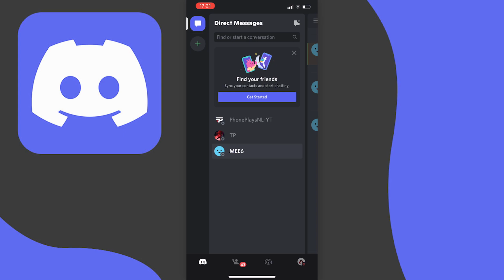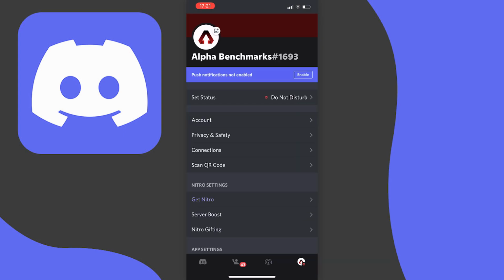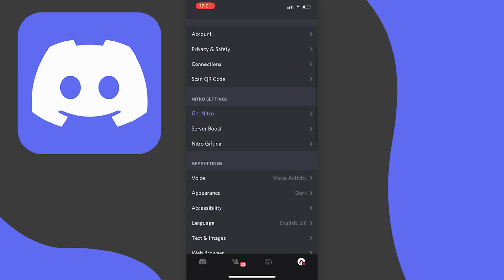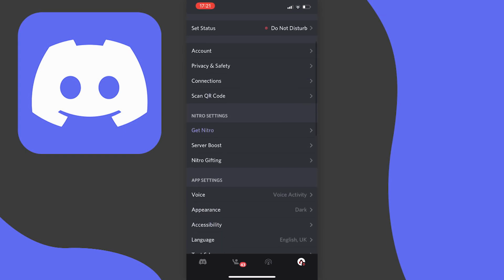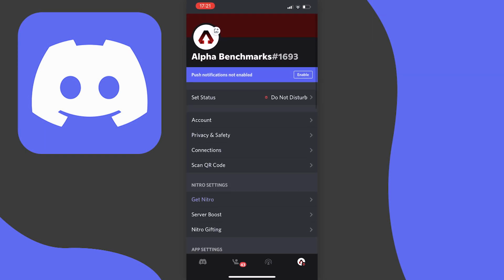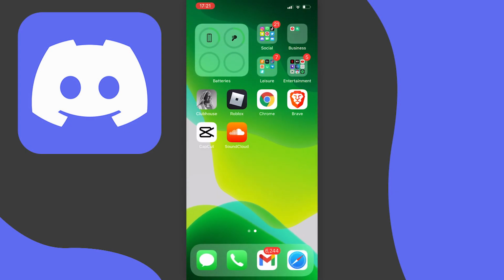Okay, so as you can see, I'm on the Discord mobile app right now, and we want to change the About Me, right? Well, when you go to your profile at the bottom right and look for the option here, you can see that there isn't one, and that's because you can't do this on the mobile app yet. So what you have to do instead is go to a web browser to do this.